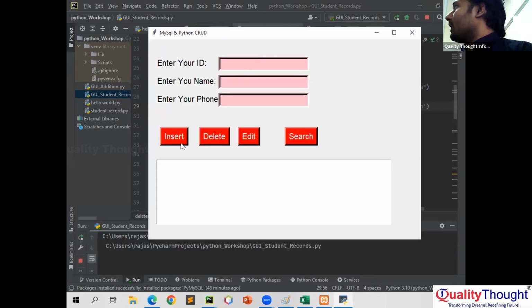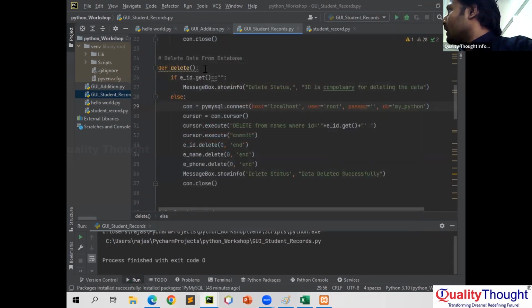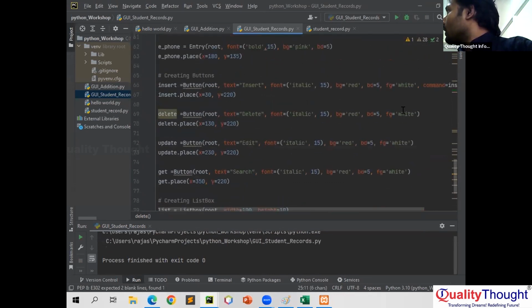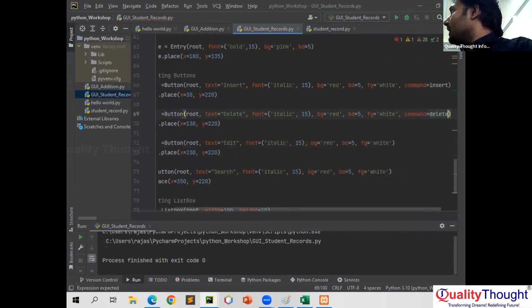So here I want to take the delete function, guys. Actually, we need to call the function. So every time when you have created a function, you need to call the function for the button. So copy this and call the function over here. Here delete, separated with comma, command, that is delete.